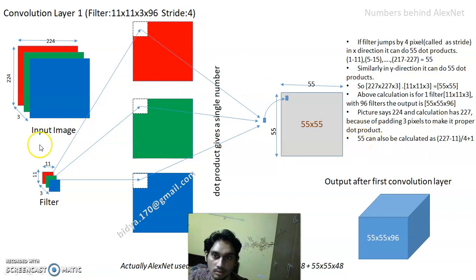Now there is a difference here. The diagram says 224 into 224, but the calculation we are doing uses 227, because it applies a padding of 3 pixels in both the x and y directions. That's why, in the original AlexNet paper, it talks about 224 into 224, but actually when it applies the filter and does convolution, it does so with 227 into 227.